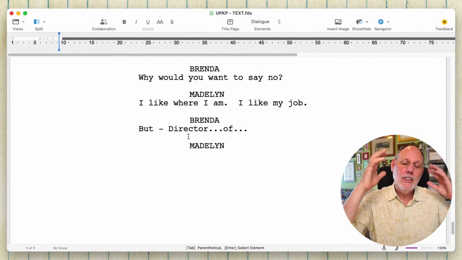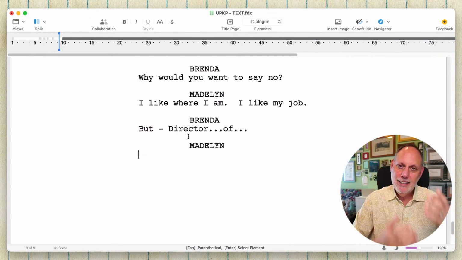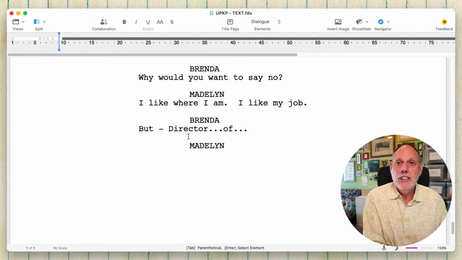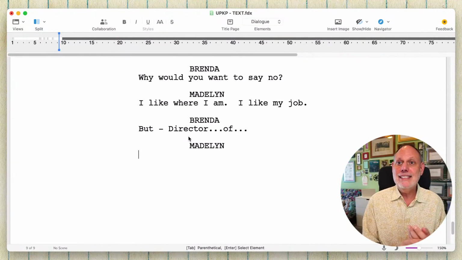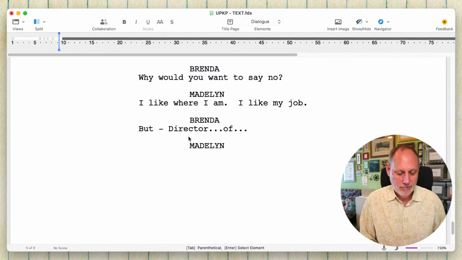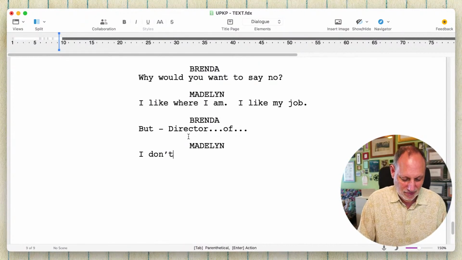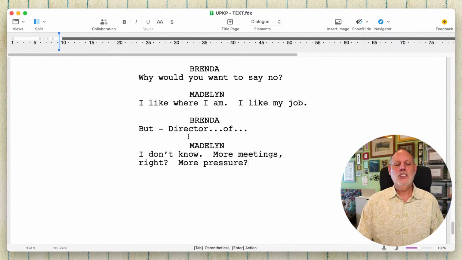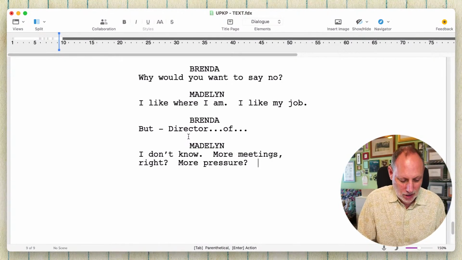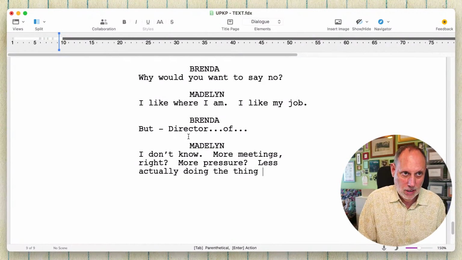Now, what I'm doing right now is I am spitballing in my head different reasons, because the fact is she has a lot of reasons, and she wouldn't necessarily say the true reason, which is safety. I don't know. So she's saying, I don't know, more meetings, right? More pressure, less actually doing the thing.